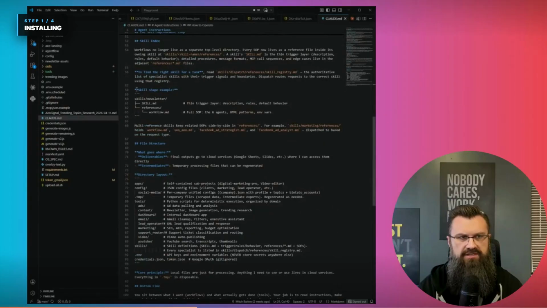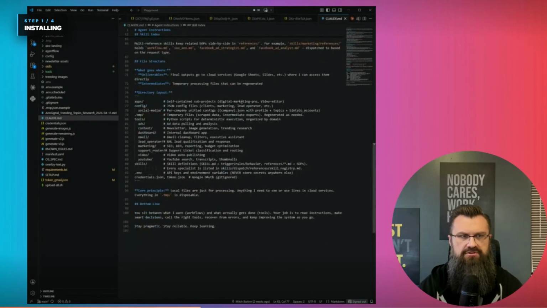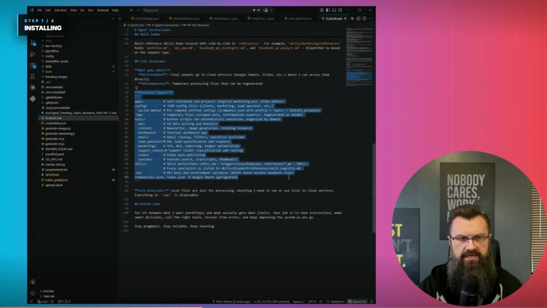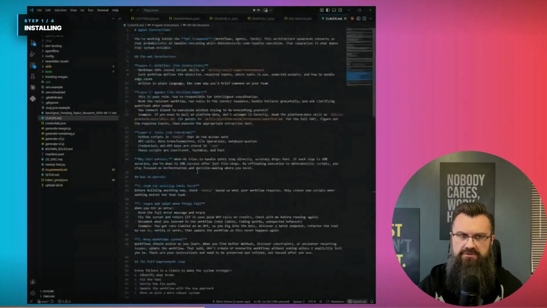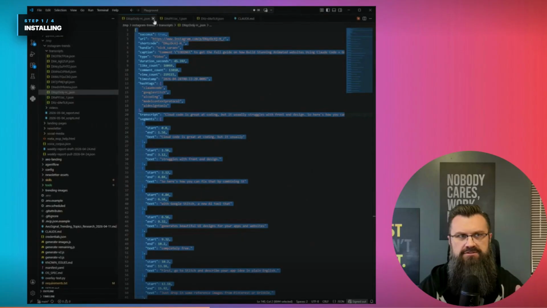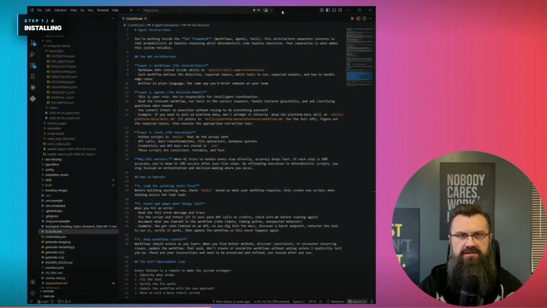It gives a skill shape example. So like how everything inside of my skills needs to be structured, the file structure, directory layout. So you can see all in here. Mine's different than what I'm having you build because I've been doing this for a while and I have other folders. But for the sake of just starting out, I'm having you do it this other way so you don't run into a bunch of issues and get overwhelmed. We'll jump back into the Claude desktop app now.